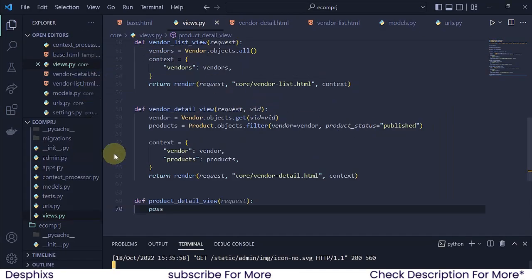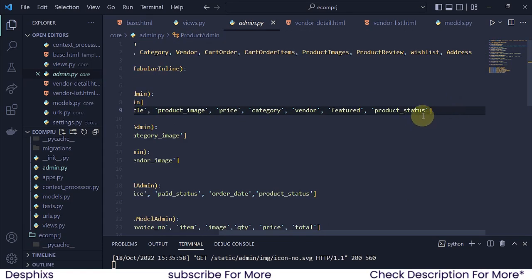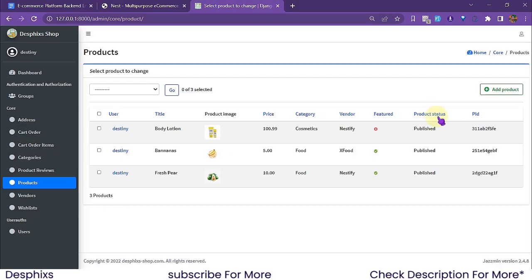Now what I could do is this, I'm just going to hop over to the admin real quick, and alongside the title and all this featured product status, I also want to display the PID. Okay, so I don't have to open them all up before I see the PID. So this is it. Now what do you notice? Each and every one of those products that we've got over here have different PIDs, and these product IDs are what we use to identify each product. Okay, so 311AB2F5FE, whenever we call this, it's going to know, okay, you're trying to access the body lotion product. So that's what we're going to be using.